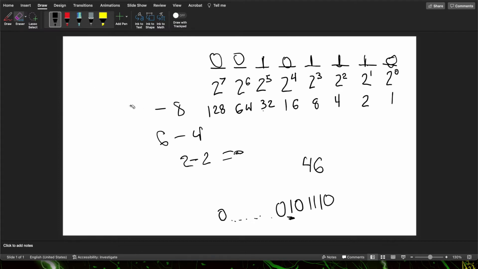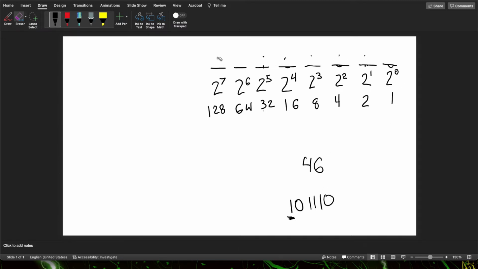So let's erase all this here. We have our number right here, and that's 46. We have 1, 0, 1, 1, 1, 0. So what we're going to do is erase all the numbers we had before. Okay. Clean it up a little bit. All right, so now what we're going to do is put this number that we have down here up here with all the powers of 2. So we'll have 1, 0, 1, 1, 1, 0.